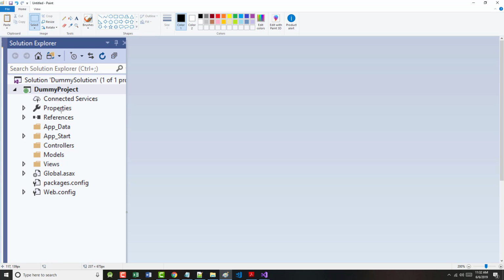All right, so the first thing you see in here is app data. Okay, that's the folder rather, where you put data such as XML files or databases. Okay. After that, we've got App Start. App Start holds core configuration settings for the project. It'll have things like your route config file, etc.